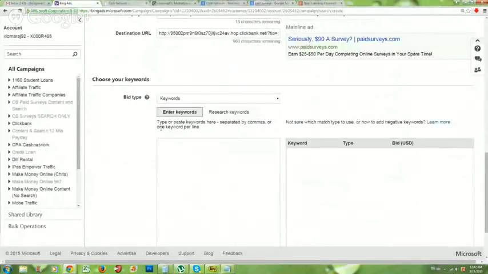We left off choosing our keywords. Now, this is where it gets really important, and this is going to apply for every single campaign that you do. Our goal here is to get targeted, cheap traffic. We don't want to pay 50 cents a click. If you're paying 50 cents a click, you're paying too much. If you're paying 30 cents a click, you're paying way too much.